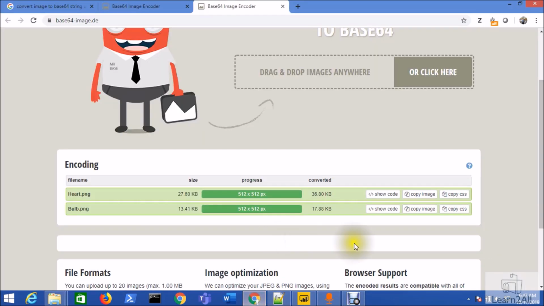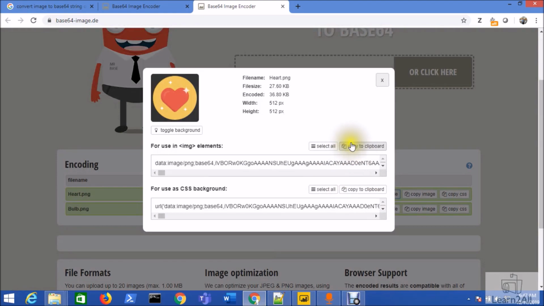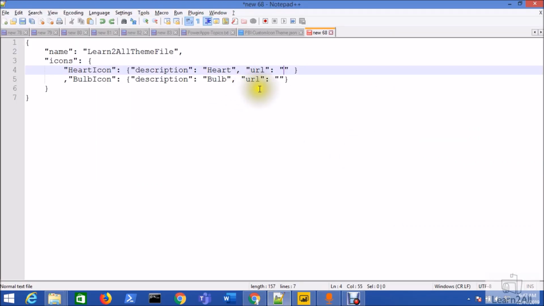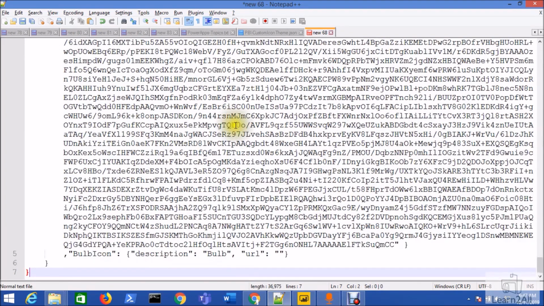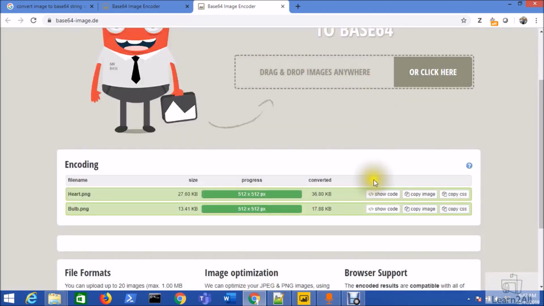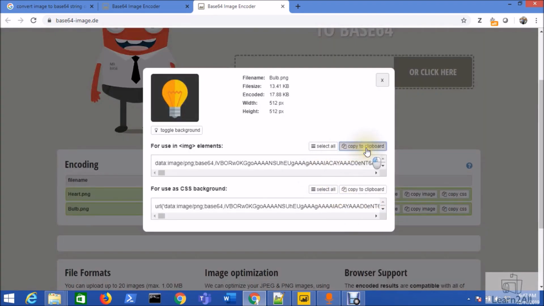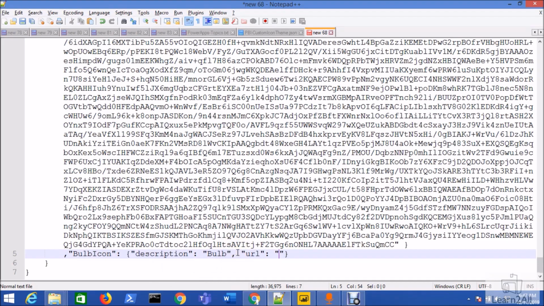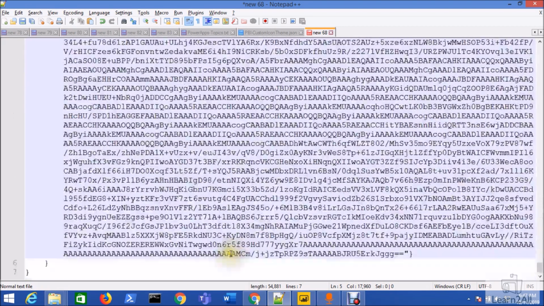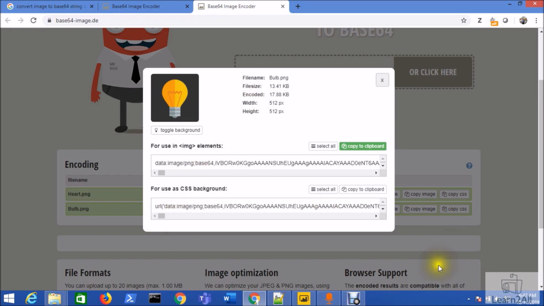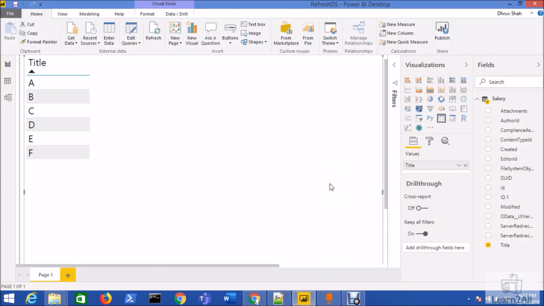So let's go to that website, and for the heart icon, just copy this to the clipboard and paste it over here. And in the same way, let's do it for the bulb icon as well. For the bulb icon, I'm going to the website, copying this to the clipboard and pasting this element over here. So it has been converted to base64. Now just save your theme file. Alright, so I saved my JSON theme file.